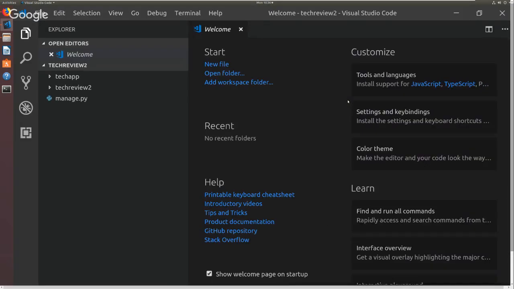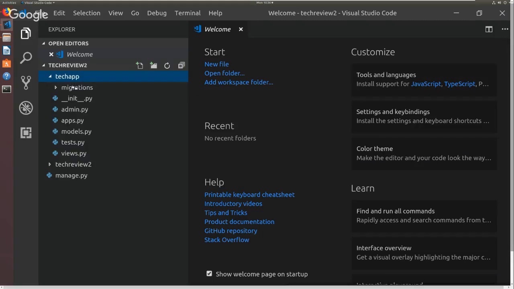It gives me a view of the thing. So there's Tech Review 2. There's Tech App. If I open up Tech App, I can see all of these different files in here. And I can also see the ones like manage.py and Tech Review that are in the project level, because we'll have to mess with them once in a while too.